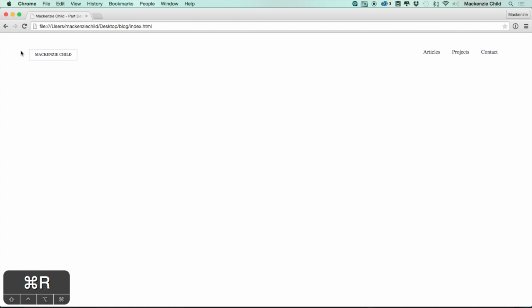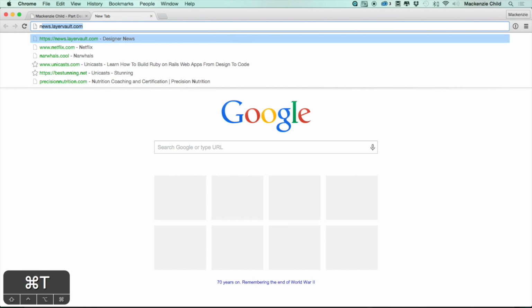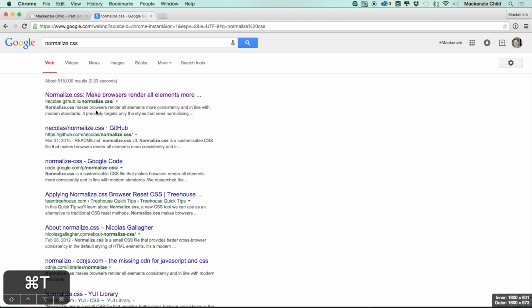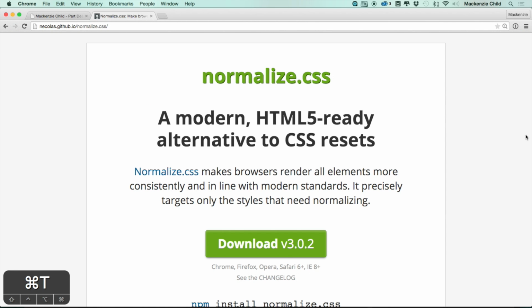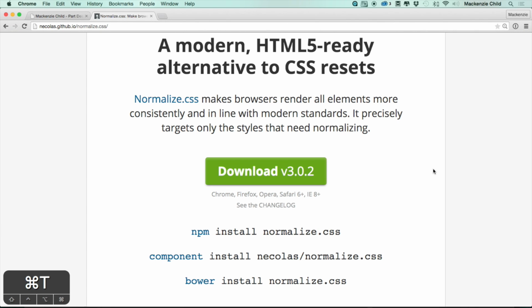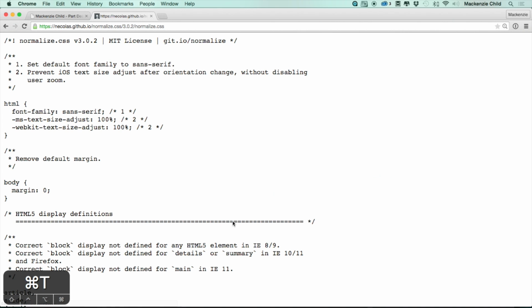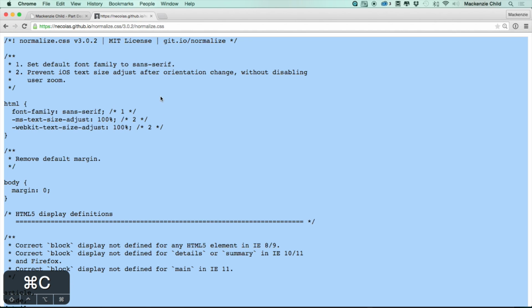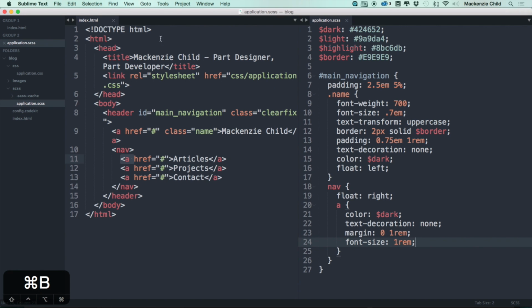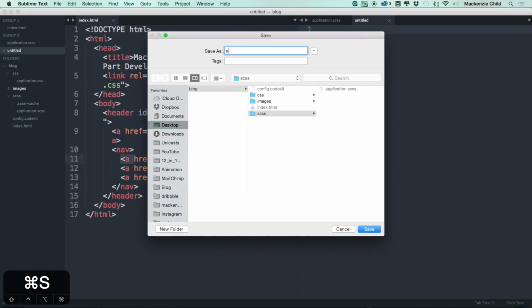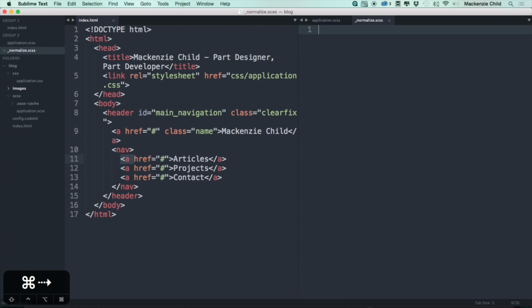One thing I want to do next is use normalize. If you search for normalize CSS, it's a modern HTML5 alternative to the CSS resets. So basically, normalize will make every browser start from the same point, because every browser has slightly different starting points in terms of styling. So what we are going to do is copy this, or download, and then copy all the normalized files. Let's open up the sidebar and create a new CSS file. Save that and call this, actually, underscore normalize.css or SCSS.